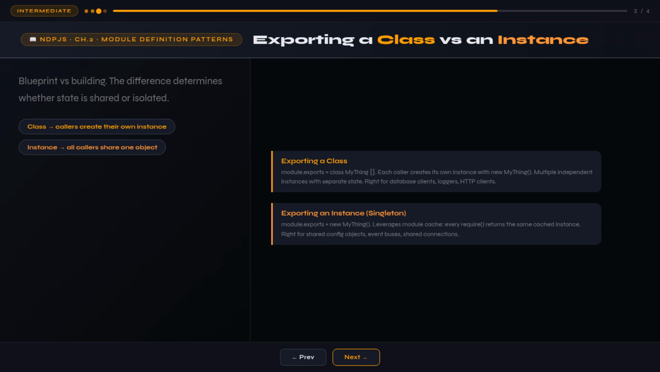When you export an instance, module.exports = new MyThing, every caller that requires your module gets the same instance. Remember that modules are cached. The first require creates the instance, and every subsequent require returns the cached module, which means returning that same instance. Multiple callers requiring the module share one object. This leverages the module cache intentionally to implement the singleton pattern. This is the right pattern for genuinely shared resources. A configuration object loaded from disk. A database connection shared across the application. A shared event bus. By exporting an instance, you guarantee that every part of your application is using the same object with the same state.